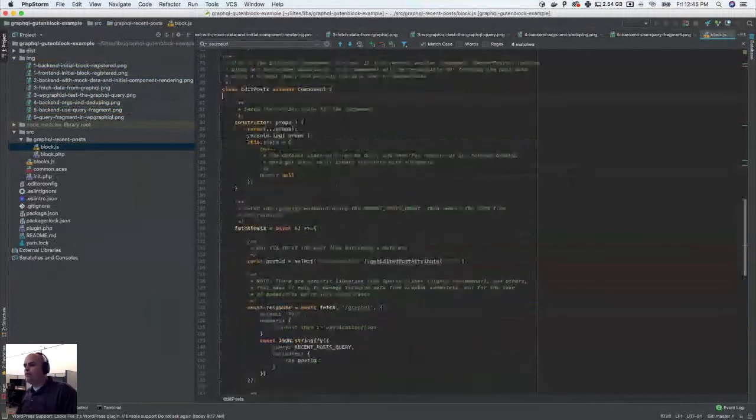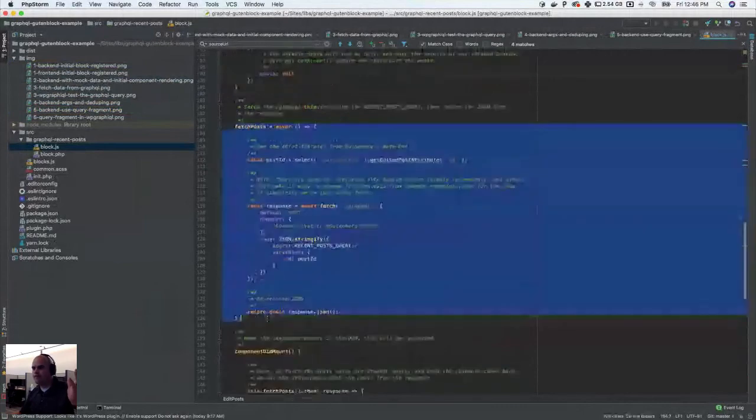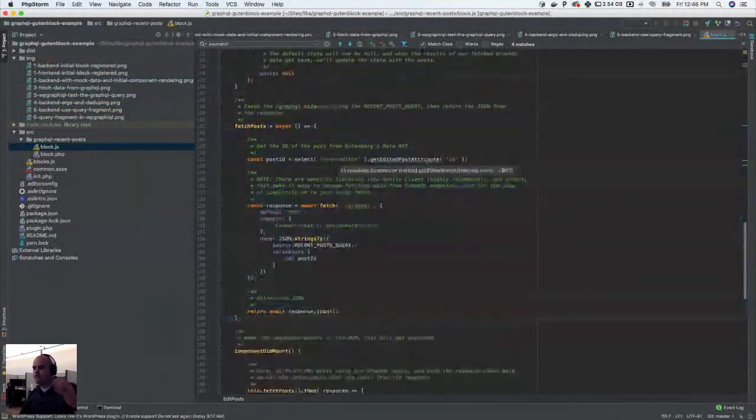What we're going to first do is when we first set this up, we're going to set the initial state, and we're going to have posts as null. There's no posts at all on this yet. We have a method to fetch posts. This is going to use the Gutenberg data API to select the post ID from the core editor store in the Redux store. I'm going to use that post ID as a variable in my GraphQL query.